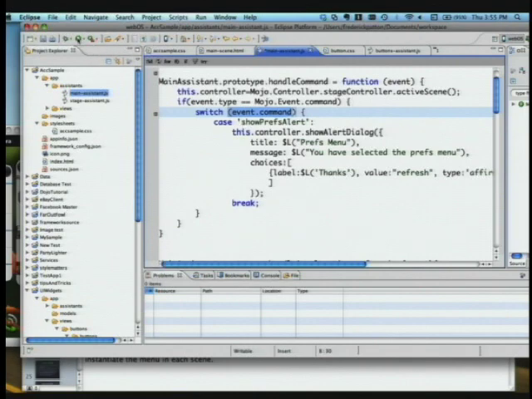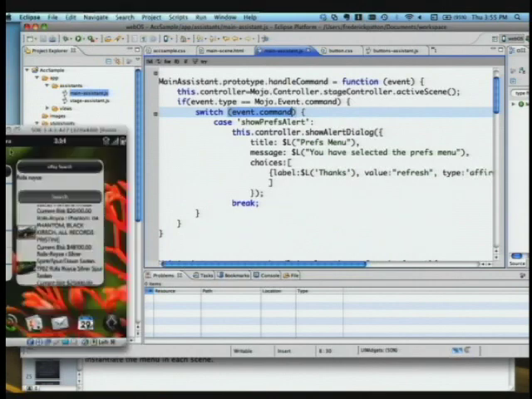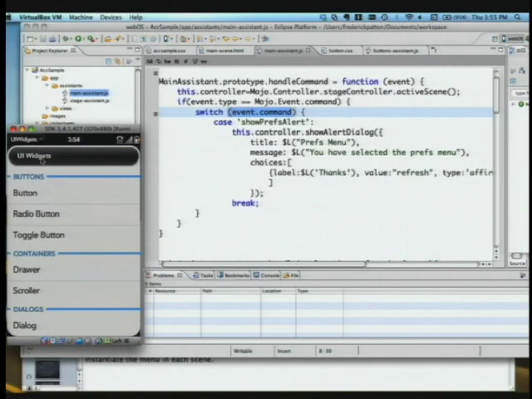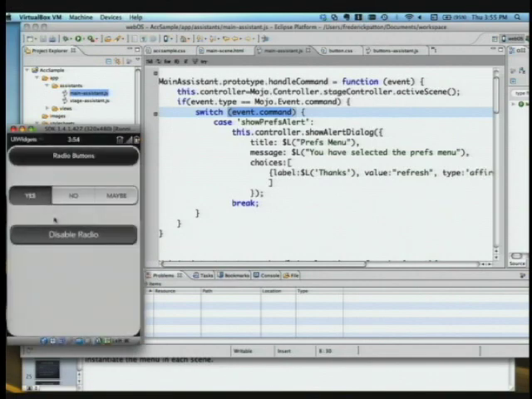So let's give that a look. Oh, it's going to look for, nope, it's going to look for a device.